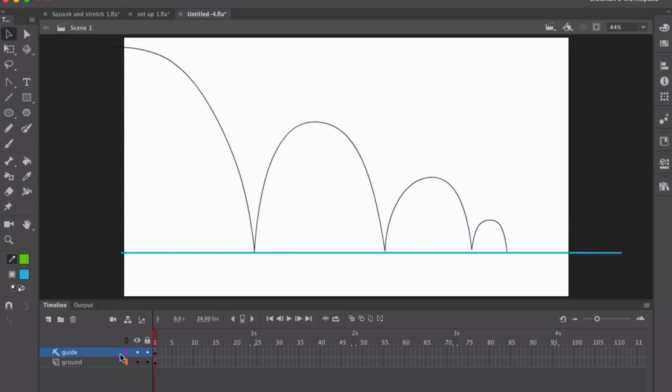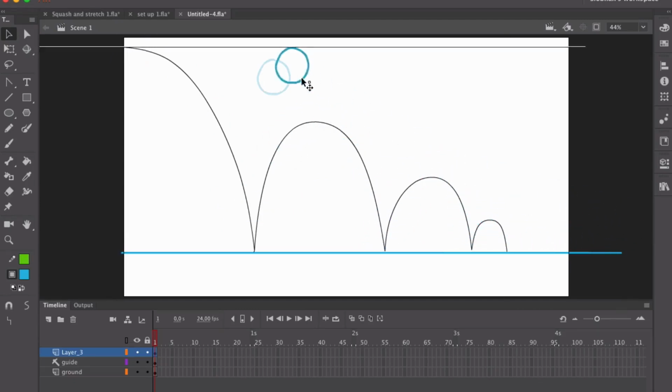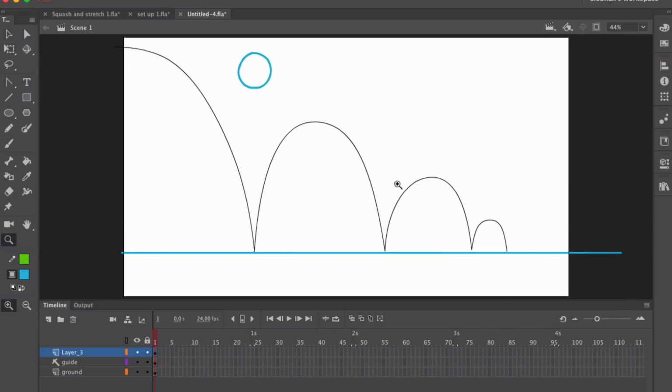Make a new layer, and I'm just going to draw a round circle for my ball, and what I want to do now is just check that it matches, that it's going to look the same. I'm just basically checking to see that it's going to read as a ball across these arcs, that it's not too small or it's not too big. Okay, I think that looks just right actually, so I'm going to go with that shape.